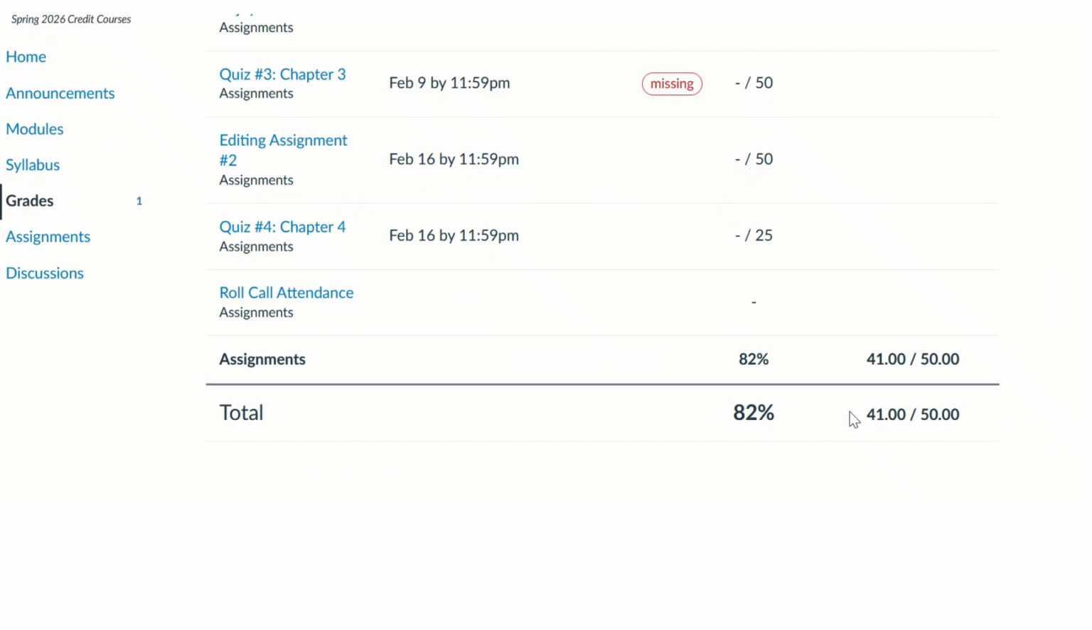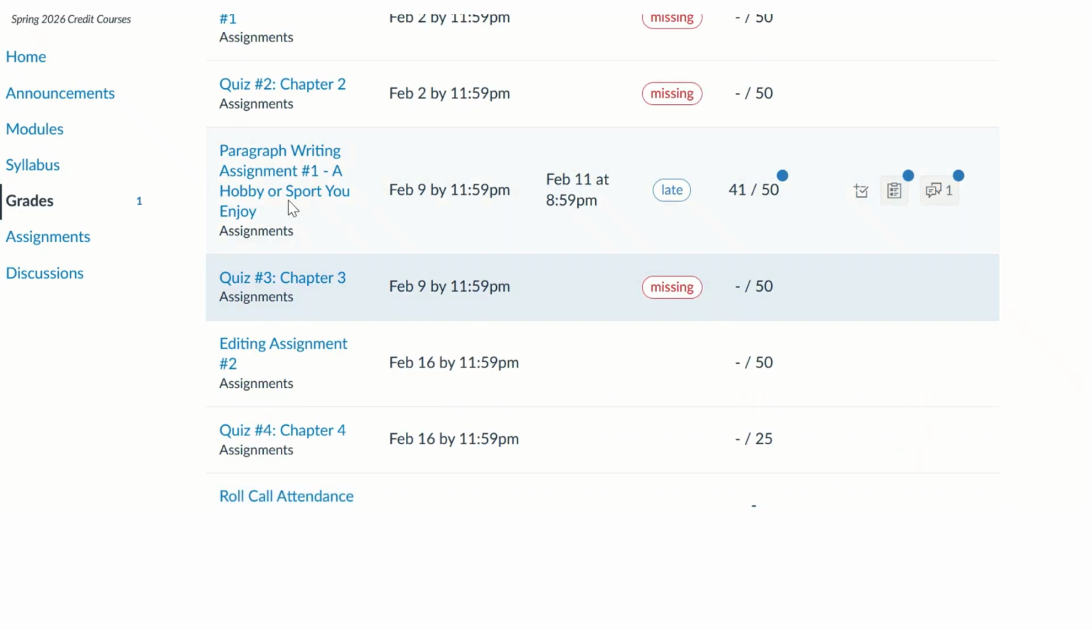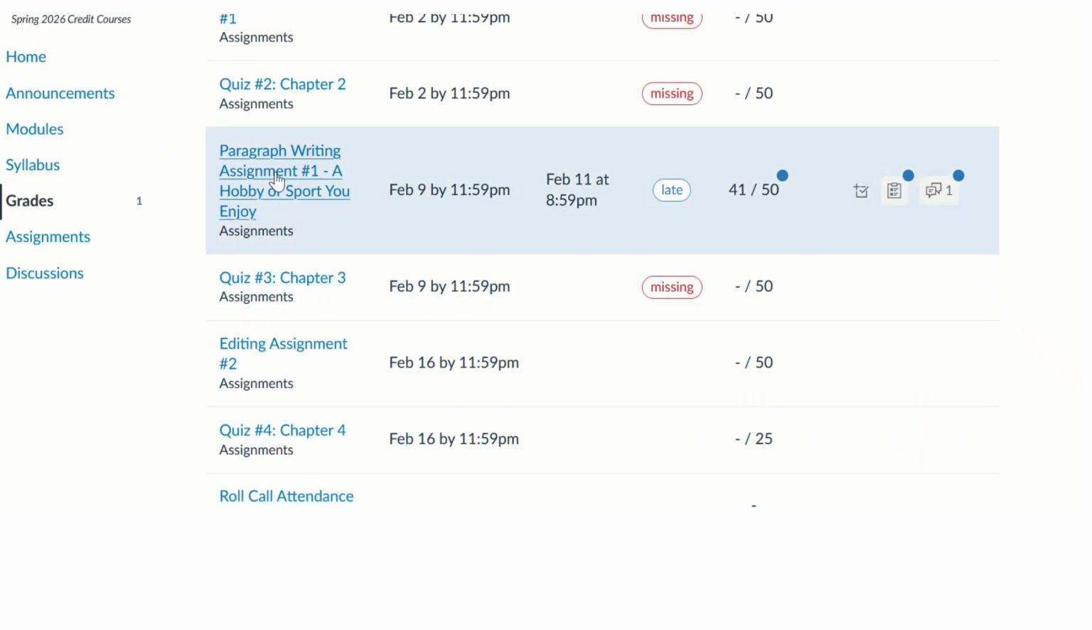Now that you know your grade, I also want you to know what is feedback and to know why you are losing points. So, for example, this is my paragraph writing assignment. If I was a student, I would see that I have 41 out of 50. And I always tell my students, I want you to know exactly why you lost points.